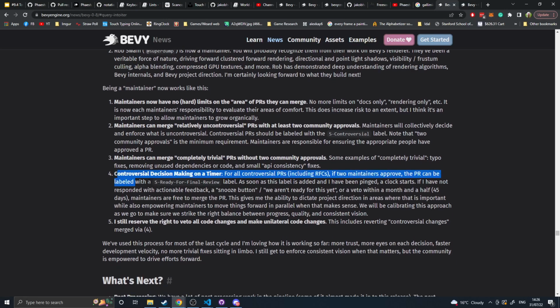And then there's also controversial decision making on a timer. Basically, once a decision gets to a certain point, it gets marked in a certain way, and then the main maintainer of Bevy, Cart, gets pinged, and he's got 45 days to respond with feedback to fix it, give him more time, or say no, it's not going in yet, we aren't ready yet, or a veto in that time. Otherwise, they're perfectly free to add it in themselves.